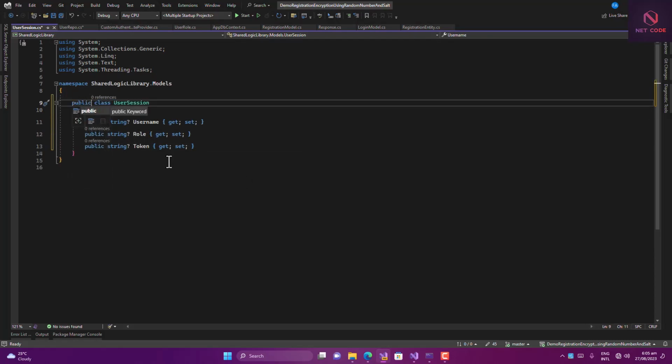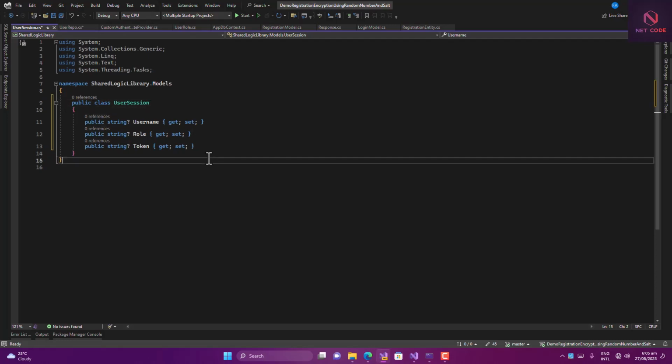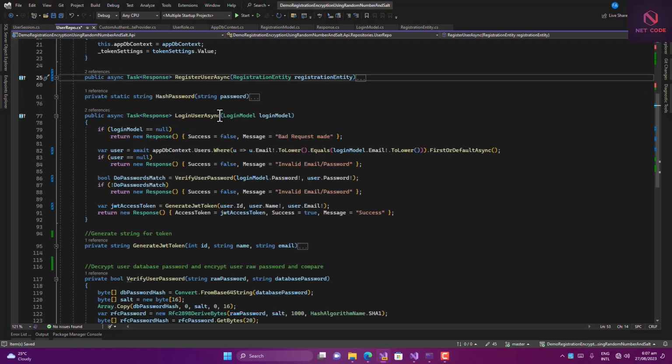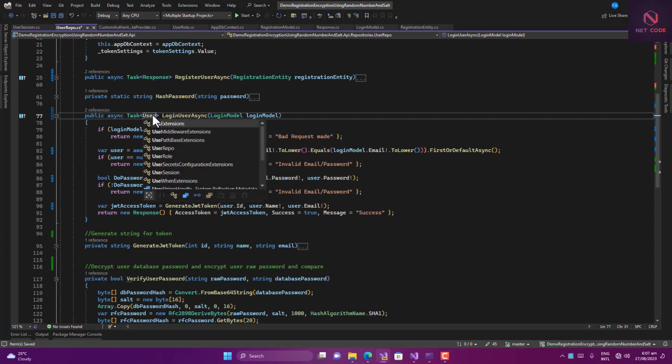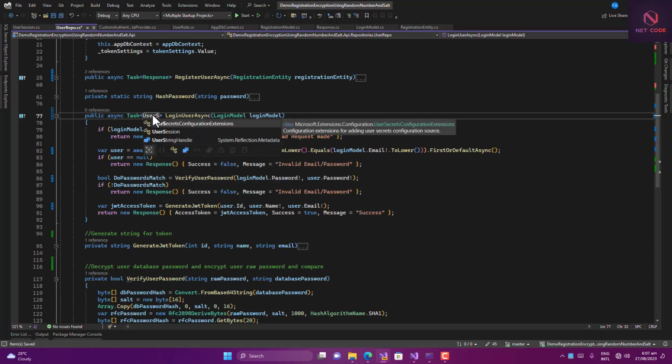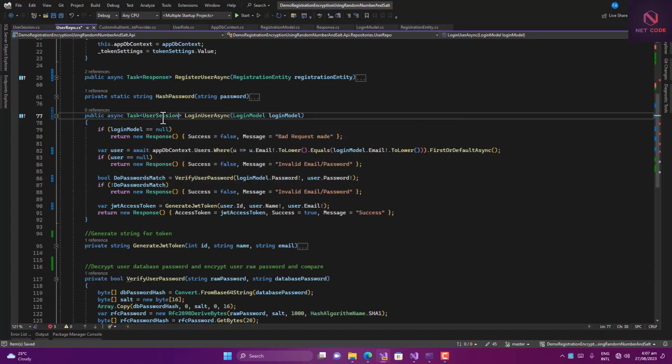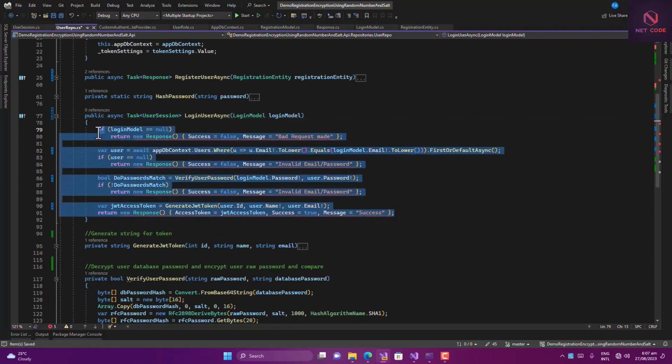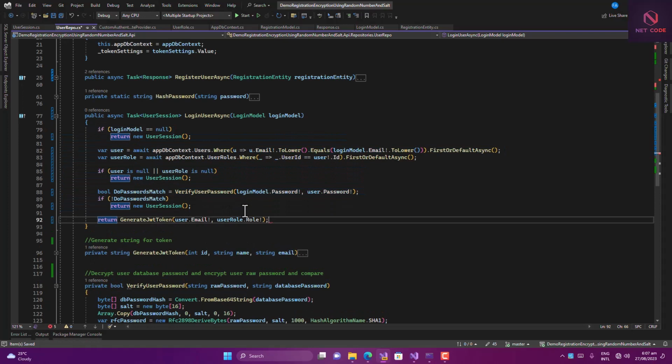So you want to add username, row, and add the token that has been generated. So when it comes to the user repo, you go to the login, and you want to make a few changes. Instead of sending just a response here, we can use the user session. So we can return this user session. And now all this, you can just override with this one.